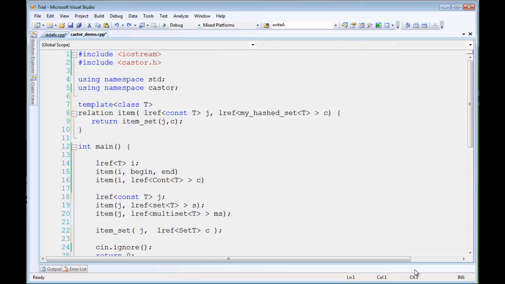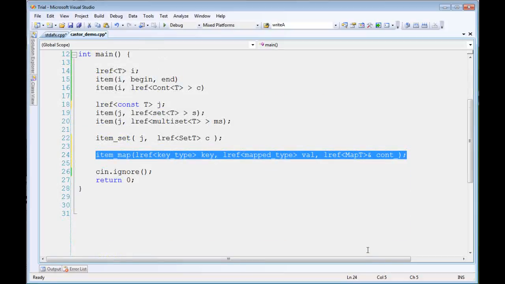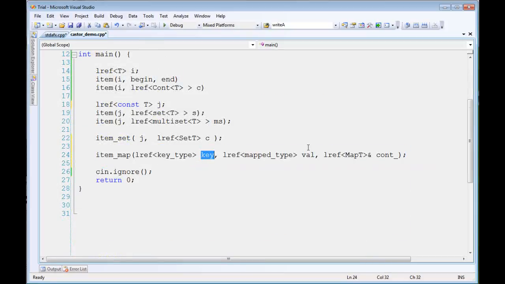relation. For working with map-like containers, we have the item_map relation, which takes a key and a value argument in addition to the container. Here mapT is any standards conforming associative container where the key type and value type are not the same. So basically anything like std map, multimap, and also the upcoming unordered maps, for instance.